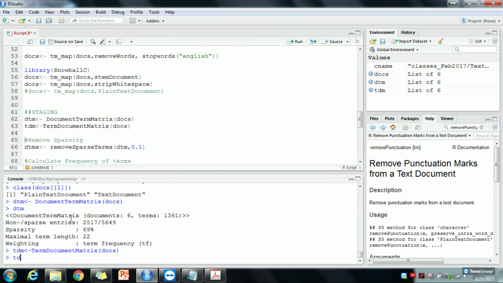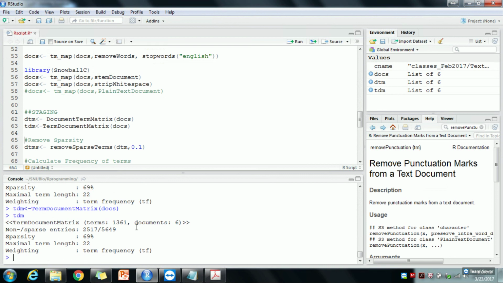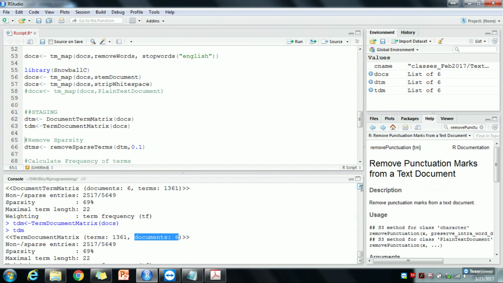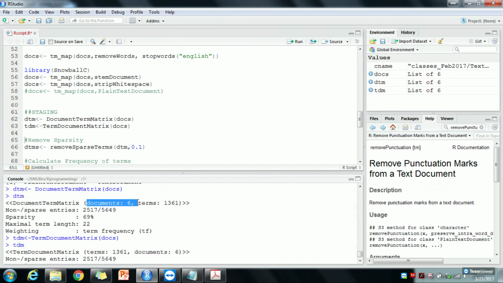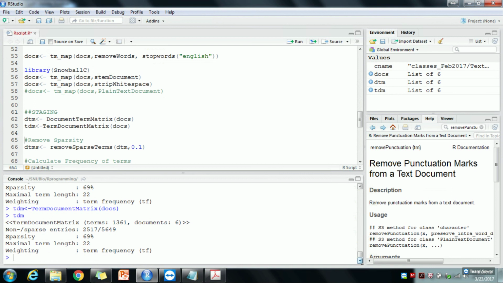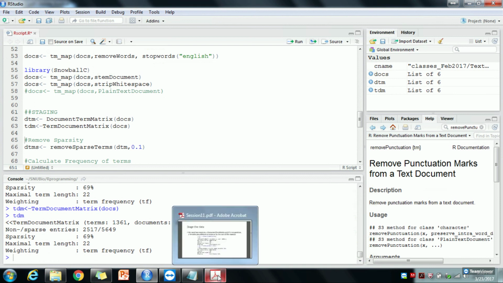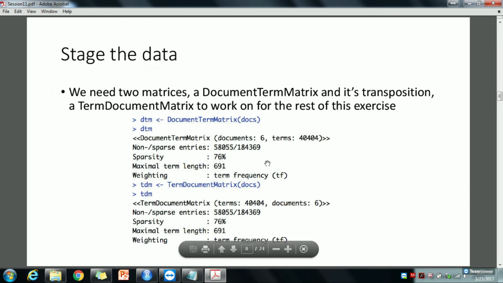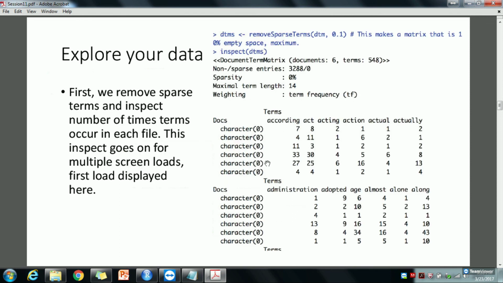And similarly for the term document matrix, which is just a transposition of the previous matrix, you will see that the rows will be the terms and the columns will be the document names. In the previous one, you have the rows as the document names and the columns as the terms occurring in those documents. So it's just a transpose of the two. I will be using just the first one, but I showed you in case you want it in a different way.